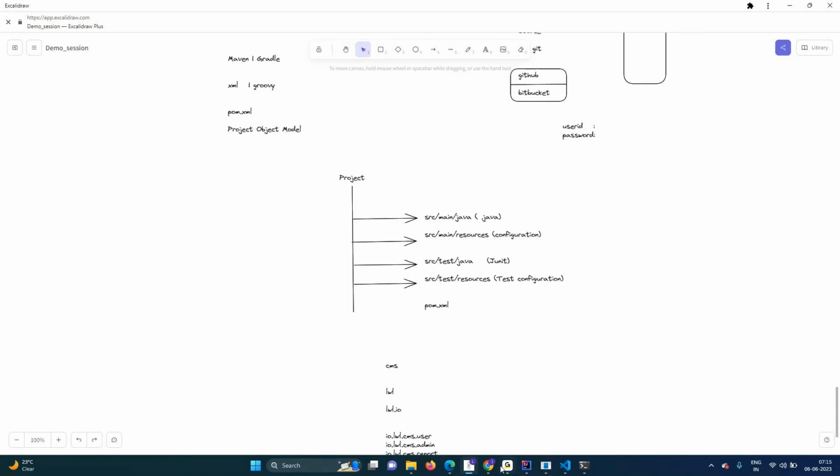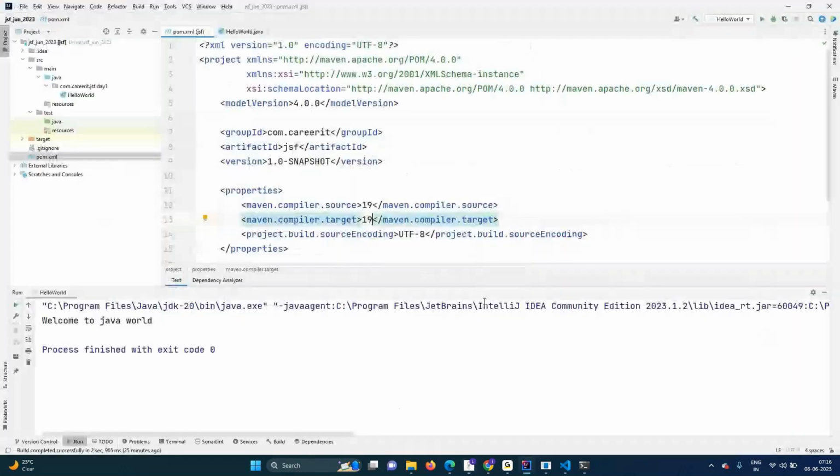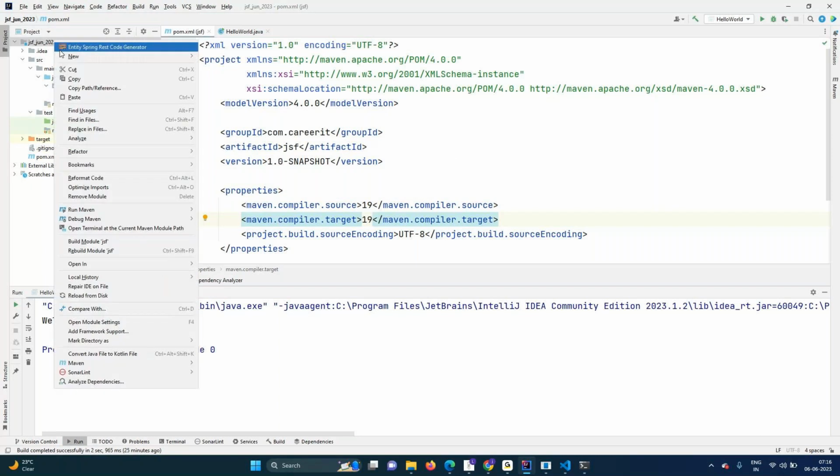So any questions so far? Anyone has any questions? So you have added or downgraded the Maven version as 19 in the POM file, right? But in your local, the JDK version is 20. Is that okay if we given like this? Yeah, it is fine.